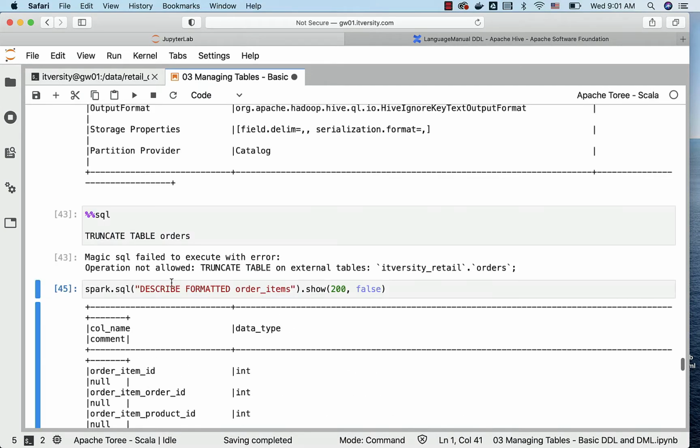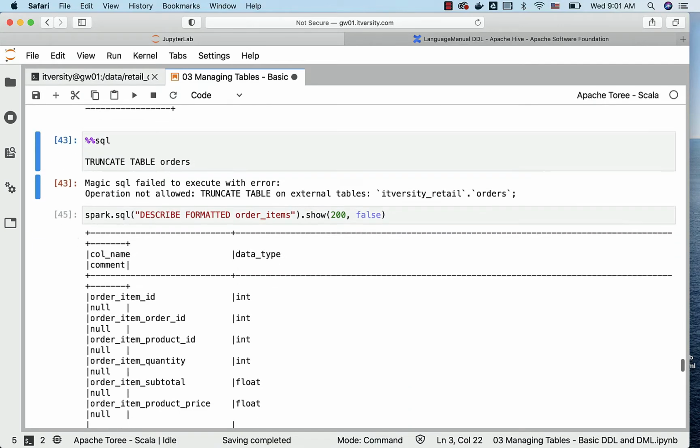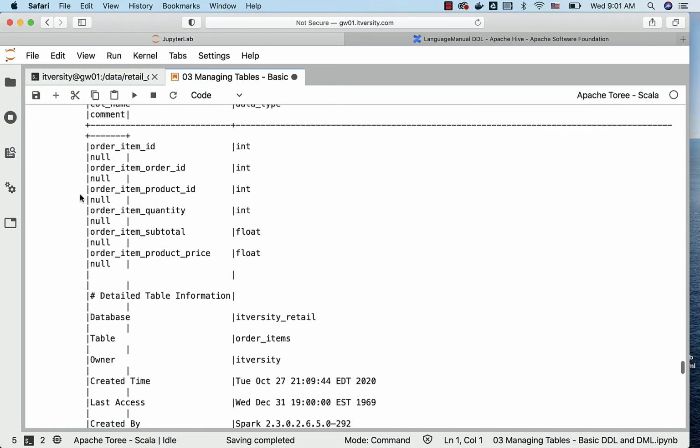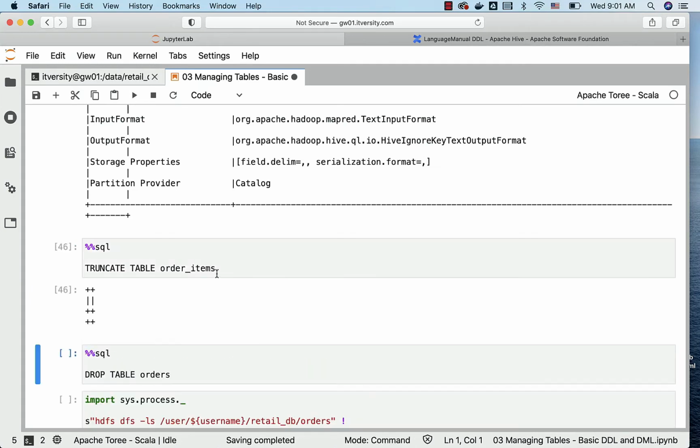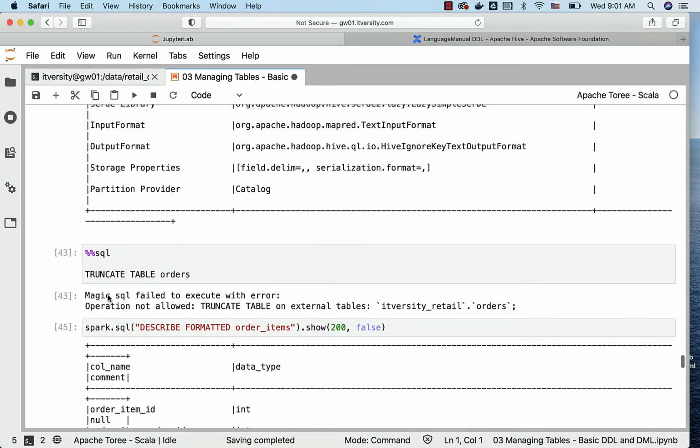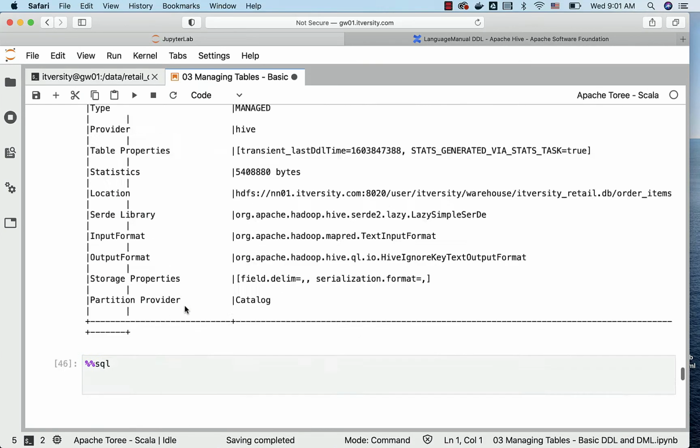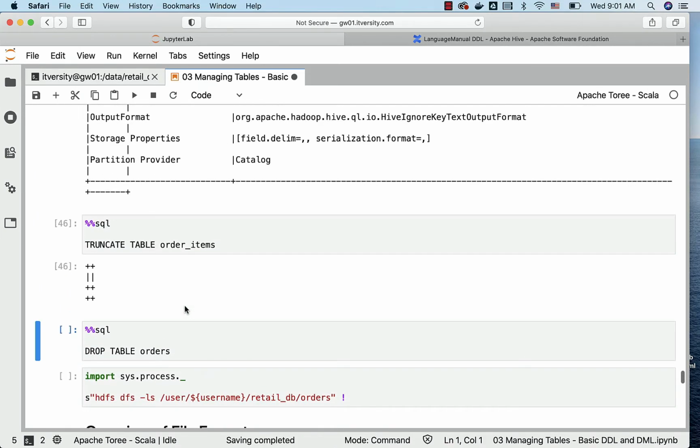As it is a managed table, I can truncate this without any issues. Truncate table order underscore items. There are no errors. However, with respect to the external table, it said truncate table on external tables is not allowed. So that is the difference between managed table and external table.